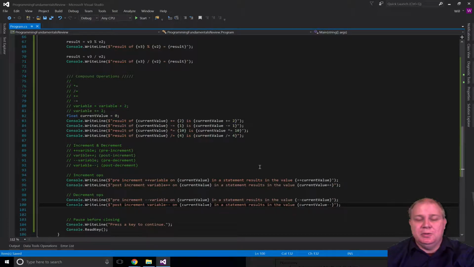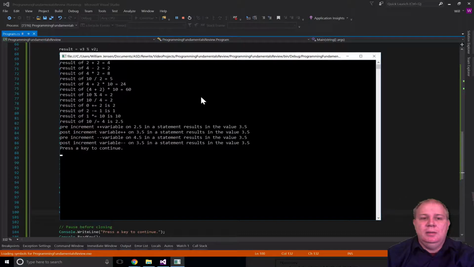So with that, let's go ahead and run again. And now, after all of our other operations, you'll see the increment operations. So, pre-increment on 2.5, we get 3.5. Post-increment on 3.5, you see it still says 3.5. But if you look at the first decrement operation, there you see a copy and paste error, you need to change that to decrement.